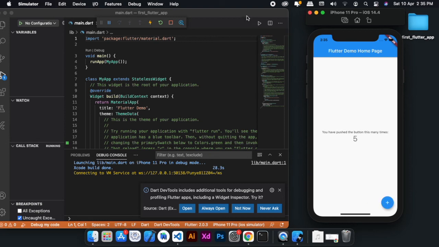Now we have set up everything for Flutter, Android Studio, Xcode, and Visual Studio Code, and installed Flutter on our Mac successfully. In the next video, we are going to create our first project in Flutter and learn some basics with Flutter. So stay tuned for that video.